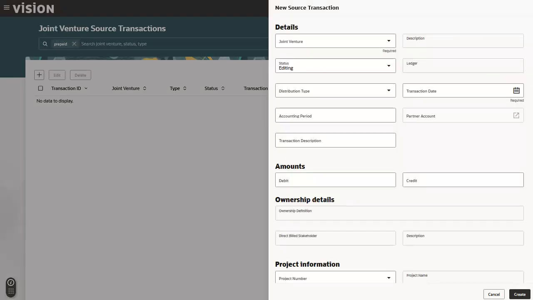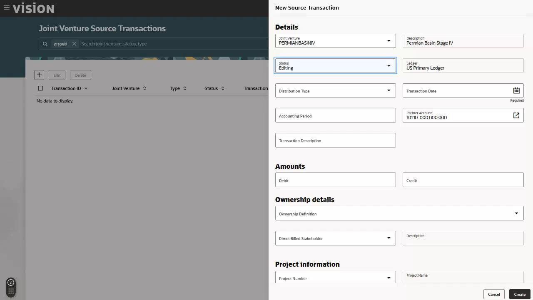Start by selecting the joint venture. The default status for a manual source transaction is editing. After you enter the details, you must change the status to available to process to make it eligible for processing by joint venture management. Select the distribution type. In our scenario, prepaid insurance is a cost for the joint venture.